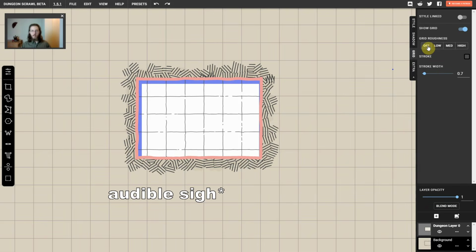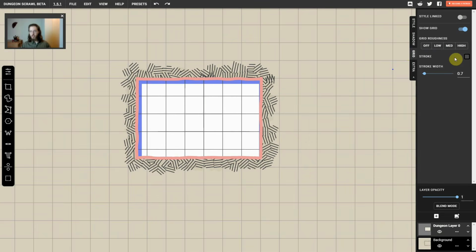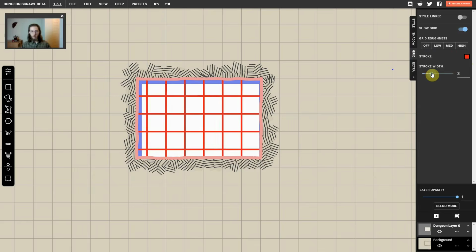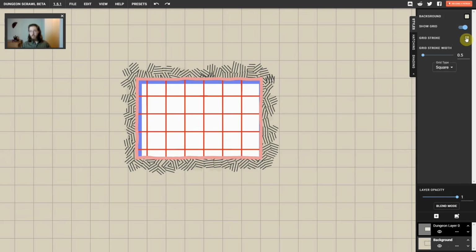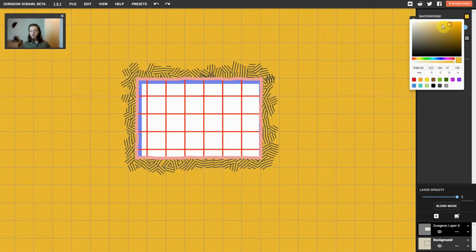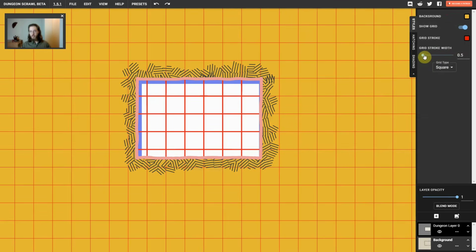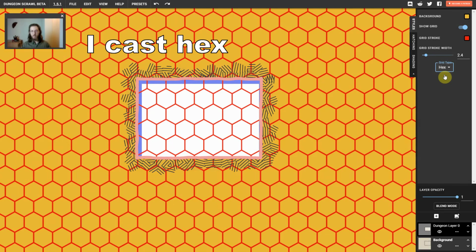You can change the grid of your squares by making them more or less squiggly. You can change the color of the line. You can change how wide the lines are. And this is kind of an odd feature, so let's go to that in a second. First, let's go to our background where we have the same thing. You can change the color, showing the grid or not, so you might just want to turn it off, what color those grid lines are and how wide they are. And here's where you can make it into a hex map if you wanted to.